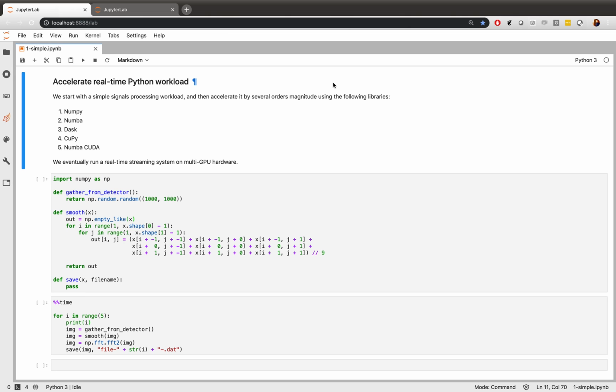I'm going to start off first with my laptop. This is a MacBook Pro. Later on, we're going to move off to a DGX, which is a machine with 8 GPUs attached to it that I'm SSH'd into. First, let's look at an application.